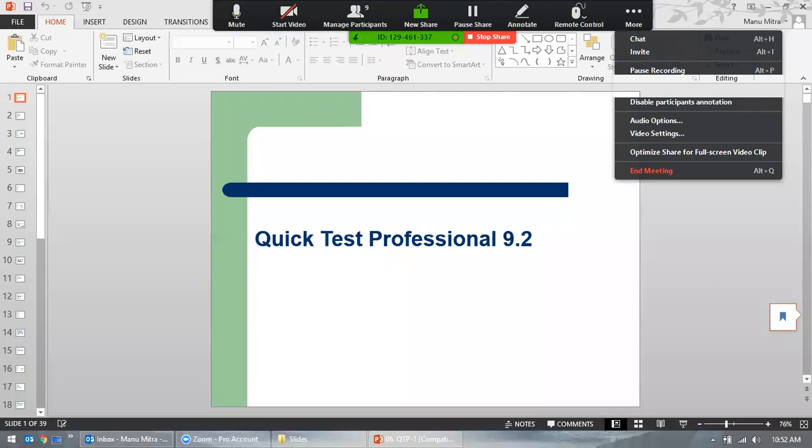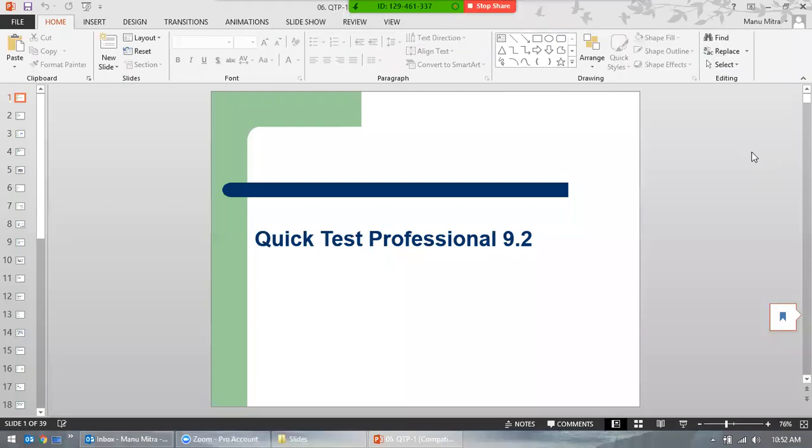Okay, so here we'll talk about this QTP. Okay, it's actually no more QTP. It's now the new version, it's like UFT, you know, Unified Functional Testing. But this is the old version.